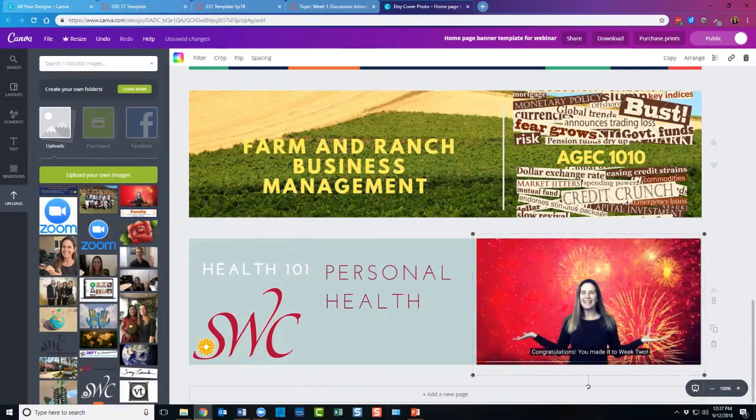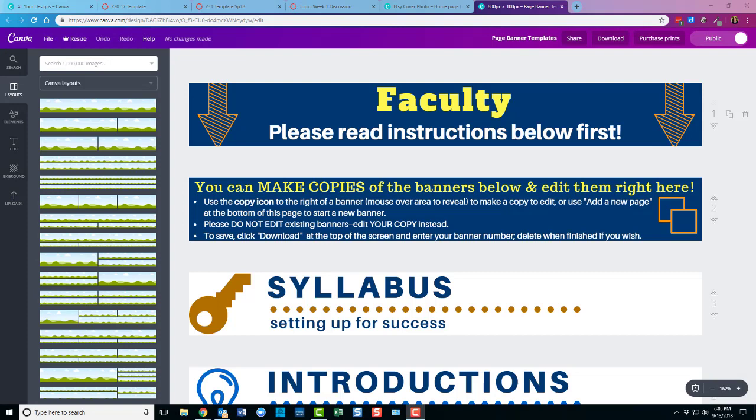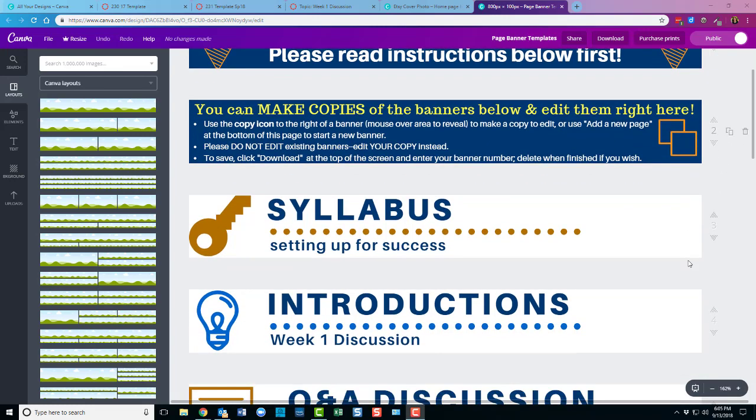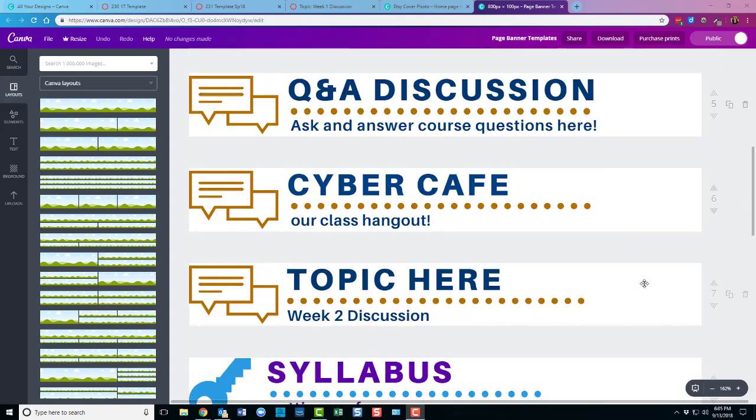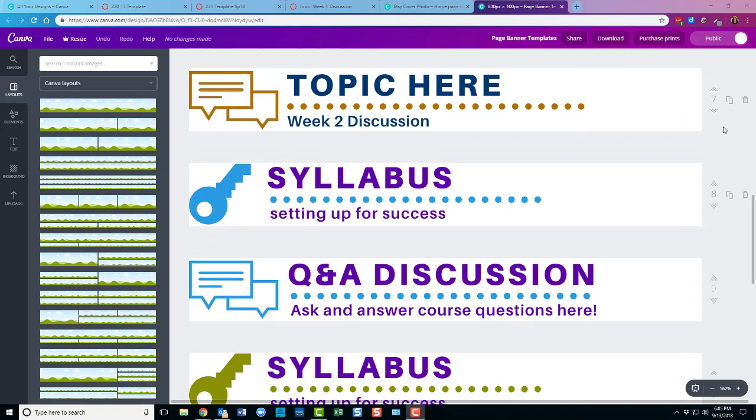And then I can always delete it and get rid of it if I want to. I've also shared with you a page banner template, which is a little narrower than the homepage banners so that they fit better on a page. And you'll see there are some instructions here, as well as a few different color schemes to choose from. And like with the other banners, you can simply copy one to then make it yours and edit it.